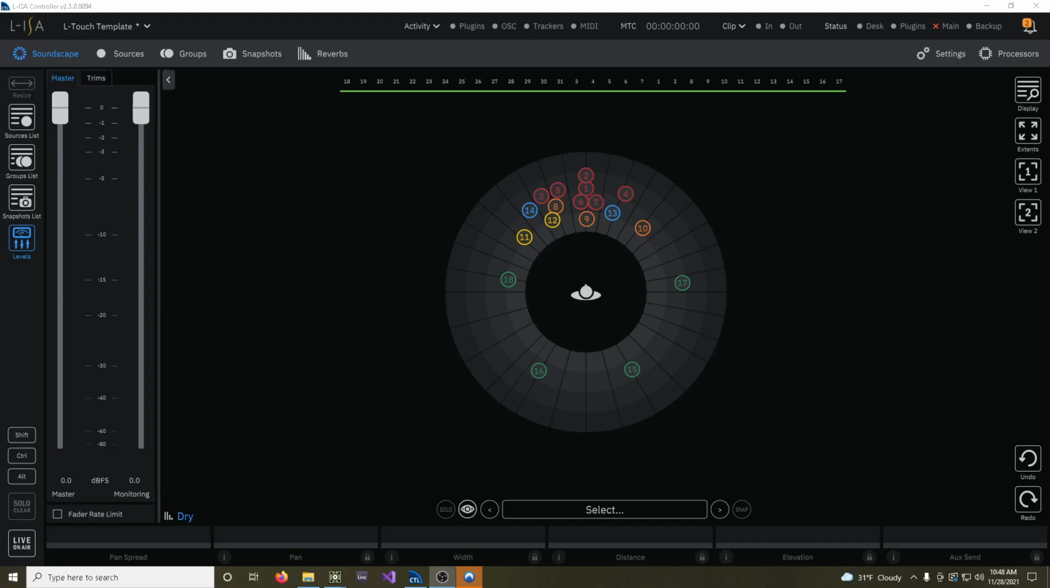Today I'm going to be talking about integrating TouchDesigner with Eliza, which is an immersive audio platform from L-Acoustics. So what we're looking at right now is the Eliza controller. This is our window into the Eliza processor, and that is just a hardware unit that does all of the immersive audio processing. So this particular page is what is called our soundscape.